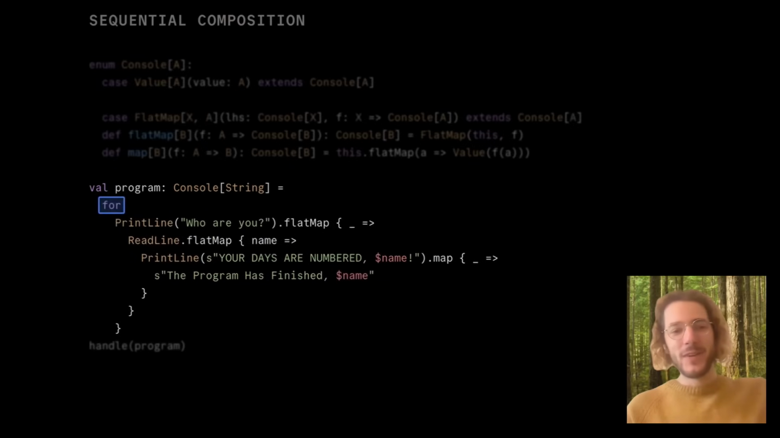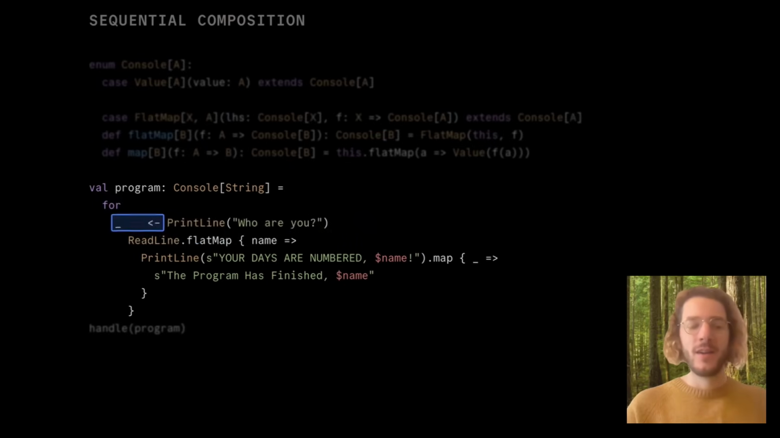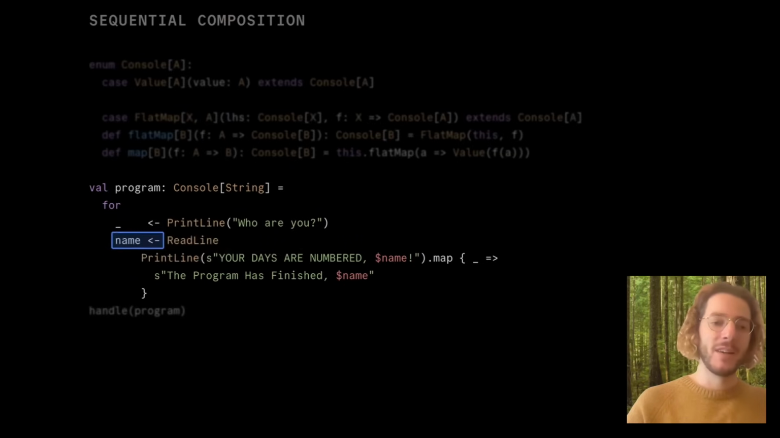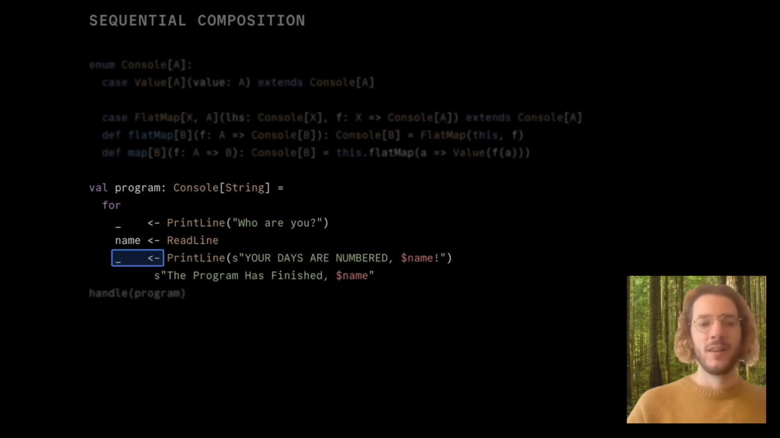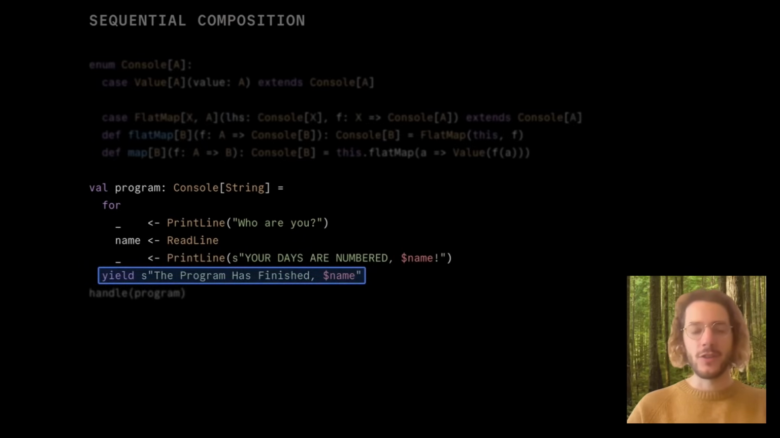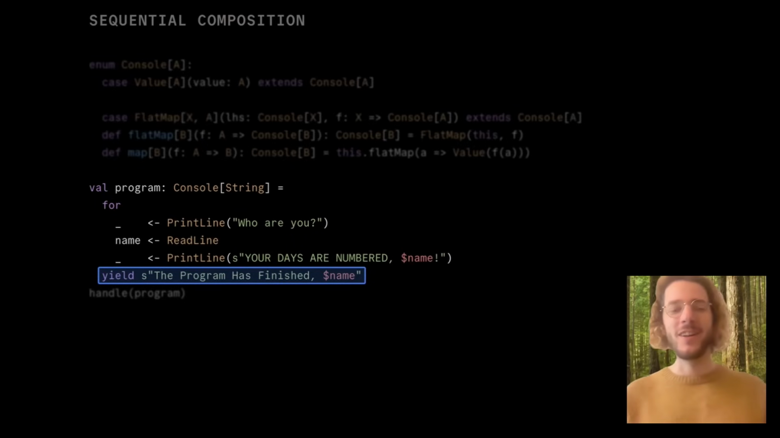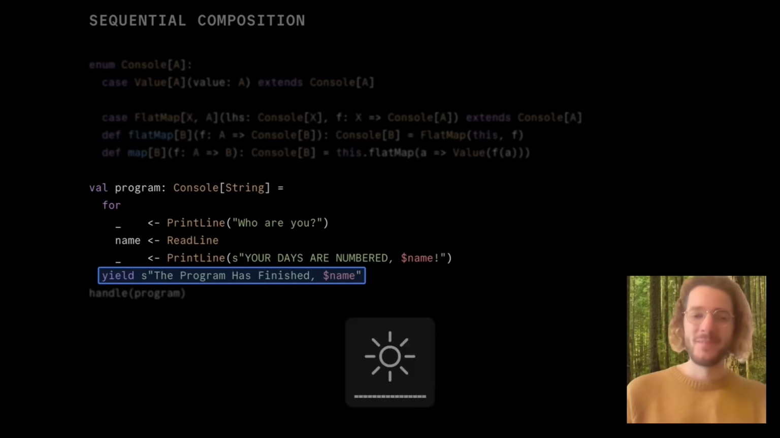So if we translate the other way, now we can have a for comprehension. We take our flat map, the argument just becomes the name to the left-hand side of the arrow. Flat map name becomes the name to the left-hand side of the arrow. Map becomes the underscore there in that case. And then the final value becomes yield. And once again, it looks just like direct style. We have access to name on subsequent lines, quote unquote. However, under the hood, they're actually just all nested closures.